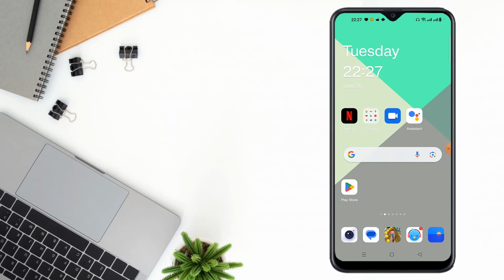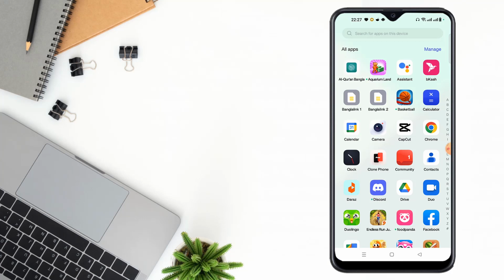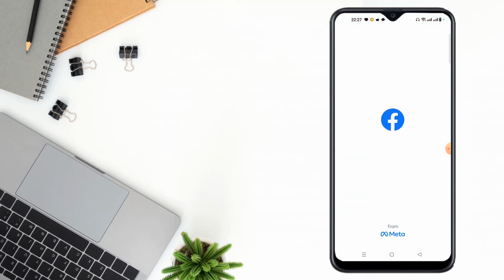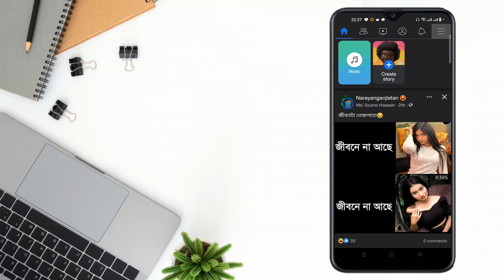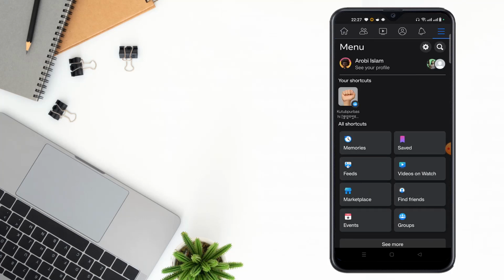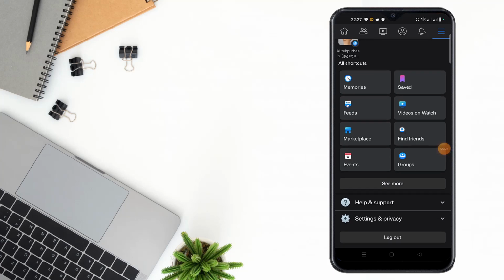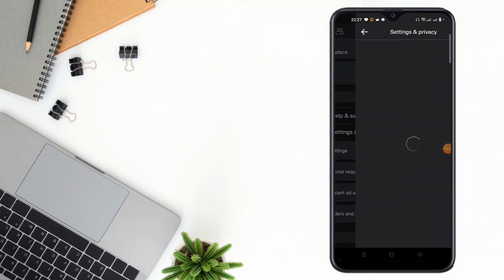Today I will show how to turn on comments on Facebook story. For this, you have to open your Facebook app, then click the three dot icon. Then you have to click settings and privacy and click settings.